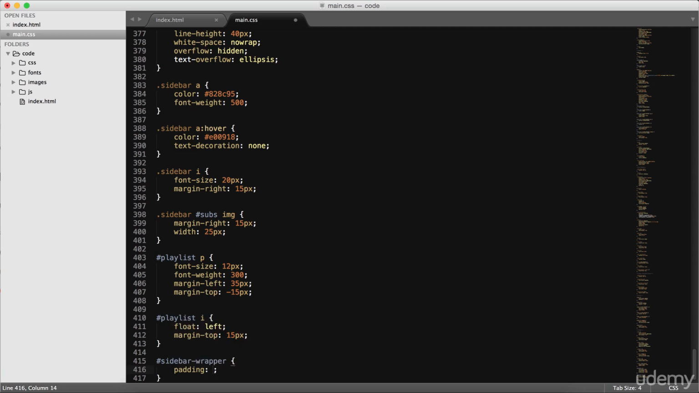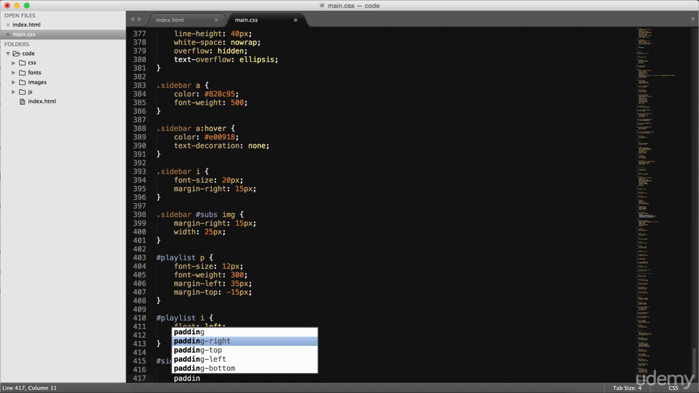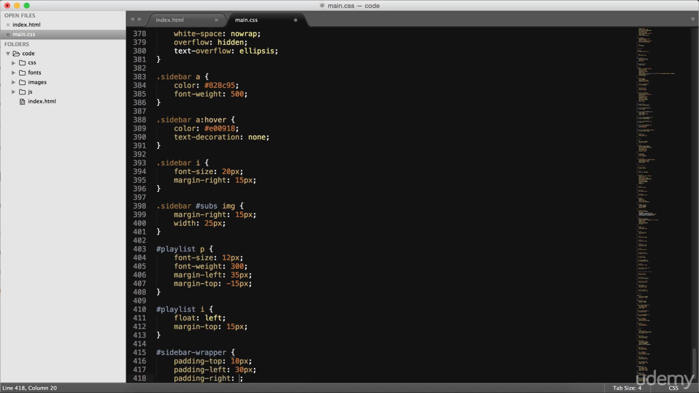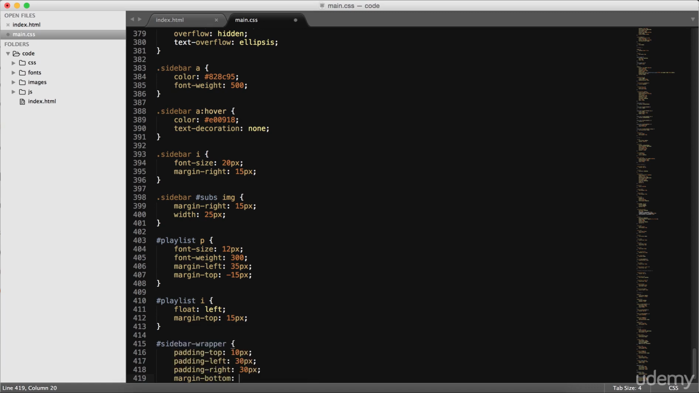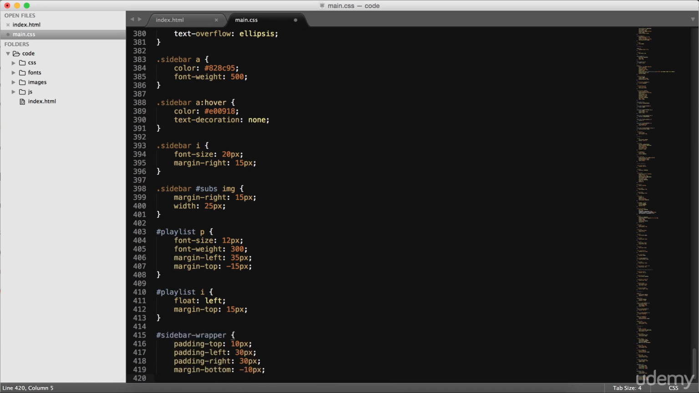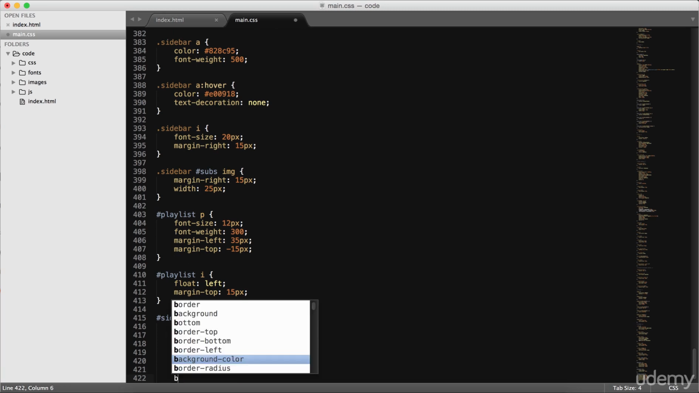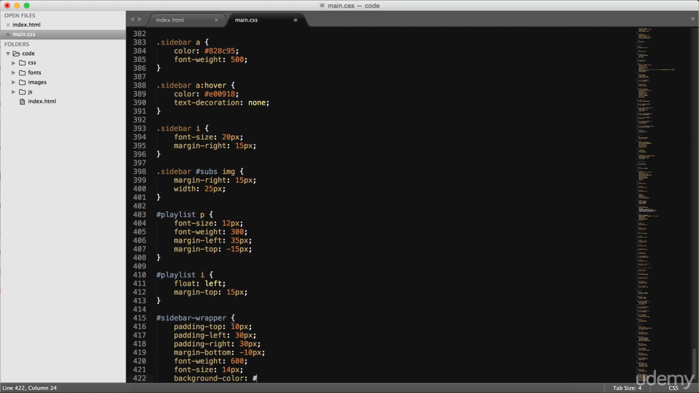So for padding, I'm gonna start padding from the top. Gonna be 10 pixels, and left and right is 30 pixels. And from the bottom we're gonna add negative 10 pixels. Then the font weight is 600. The font size is 14 pixels. And the background color is this one.